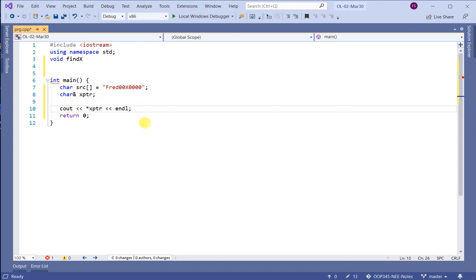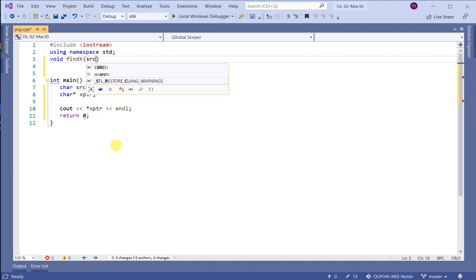Now if I told you, write a function that receives a source and the pointer over here and finds x and sets the xptr to the address, what would you do? First of all, you would say why this thing is returning. Oh yeah, what would I pass to this thing? So I will pass source that I want to find x in it, correct?